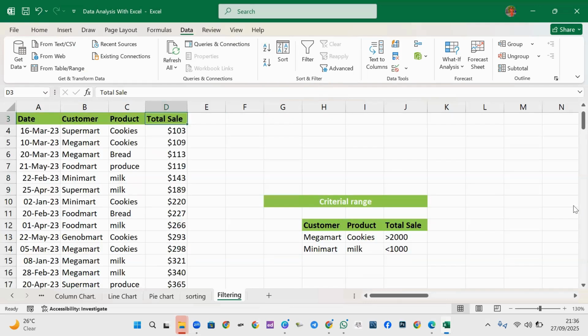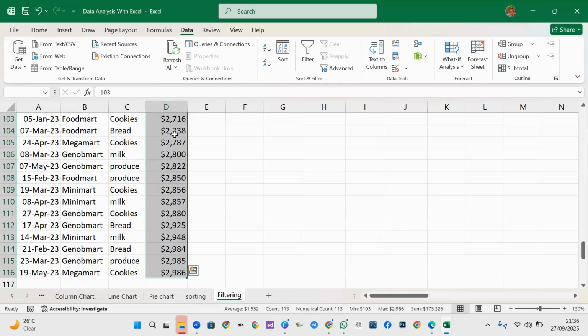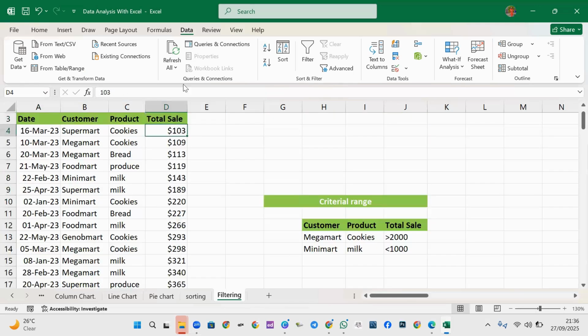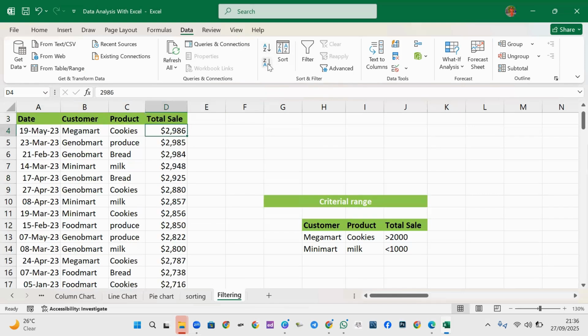So I go back. Same thing. If I want to sort descending, what do I do? I go back to sort descending. Of course, you see this sorting descending, sorting ascending, sorting descending, right? Descending will start from the highest to the smallest. That's sorting by sales. I can also sort by date, right?